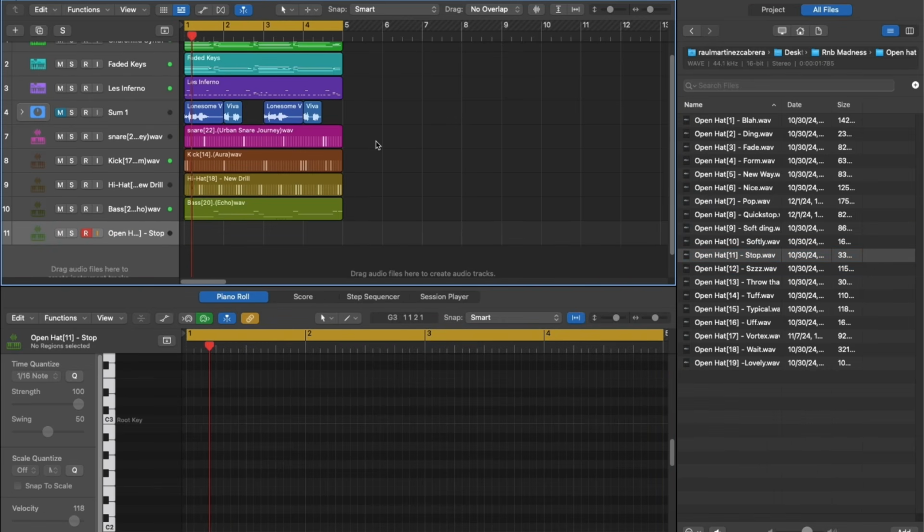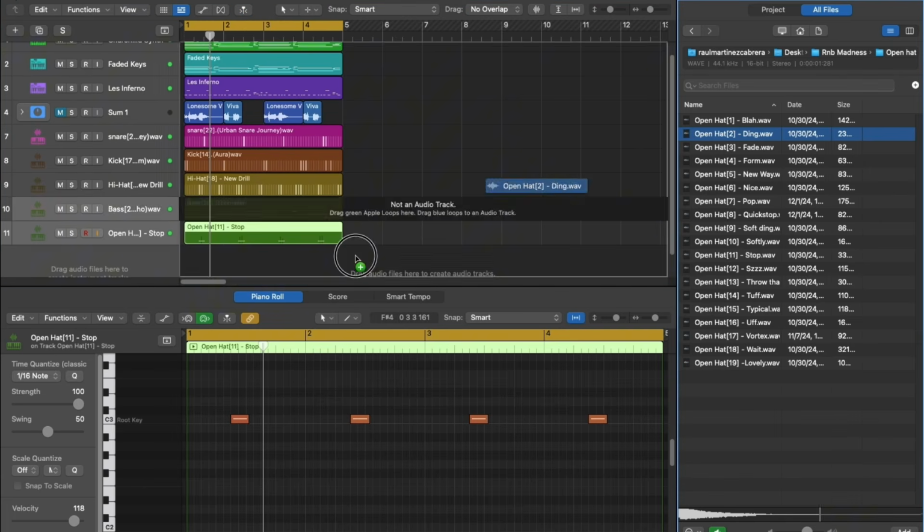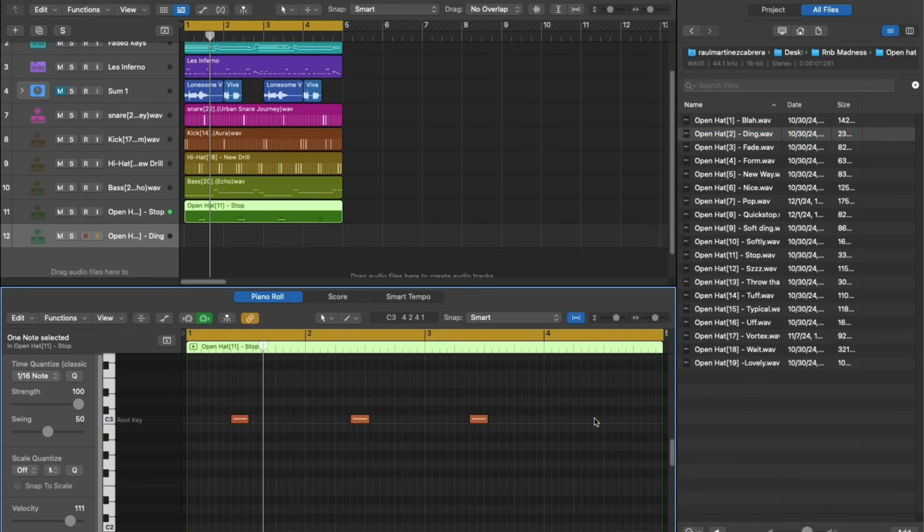Now let's go ahead and add an open hat. And I am going to add another open hat just to create variation. At the very end here.